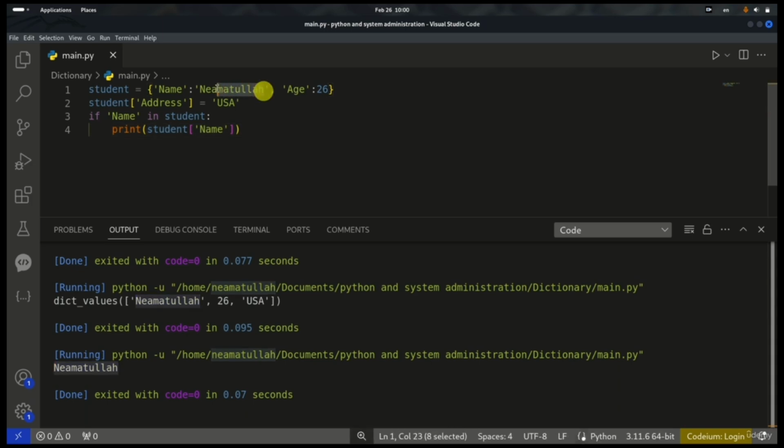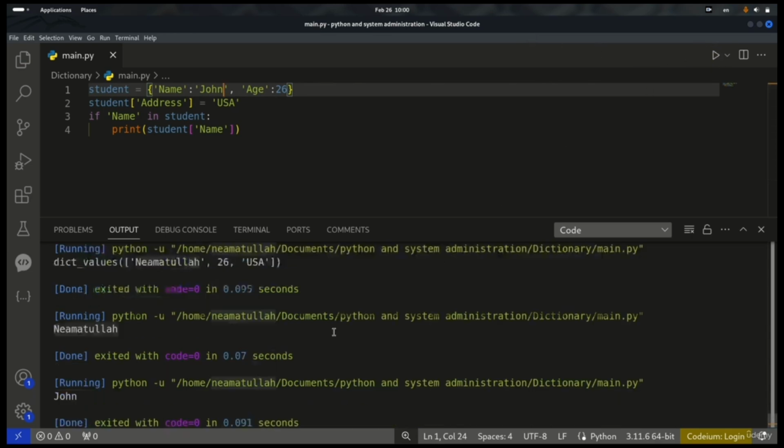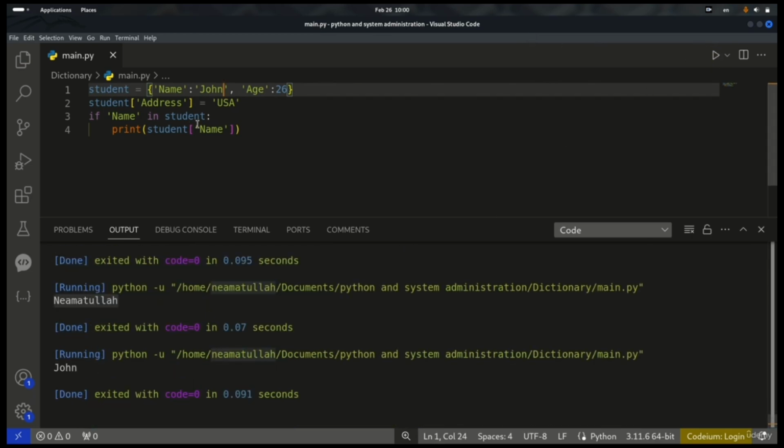Let me change that to something else, like John, and see the result now. It has changed to John. So we can check for membership as well. This membership check always returns true or false. If that exists, it will return true. If it doesn't exist, then it will return false.